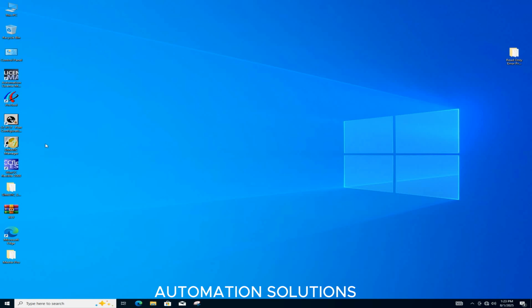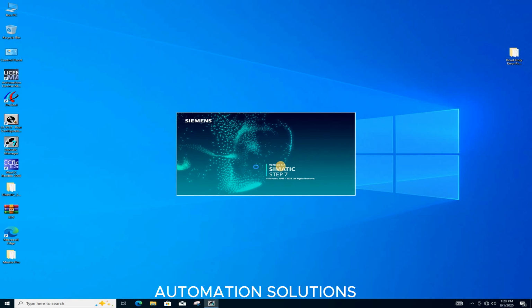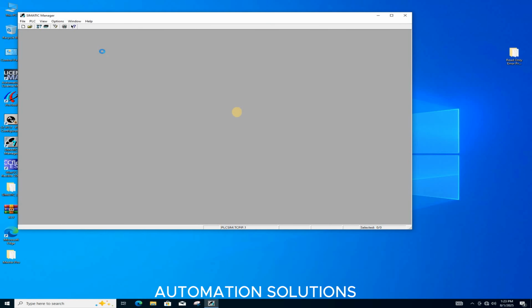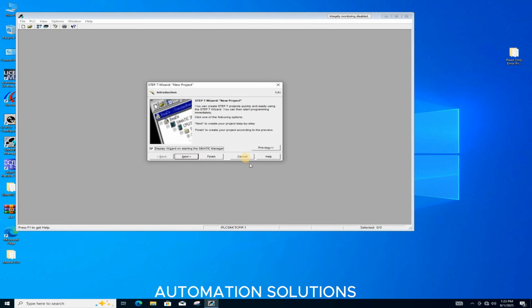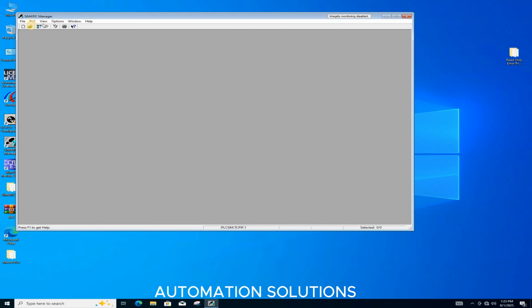I have this SIMATIC Manager version 5.7. First I will open the read-only error program here. So I will open this SIMATIC Manager. You can see I am using version 5.7. Click on cancel, open project.